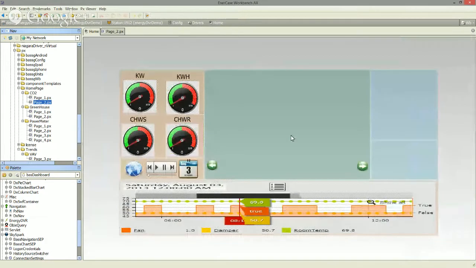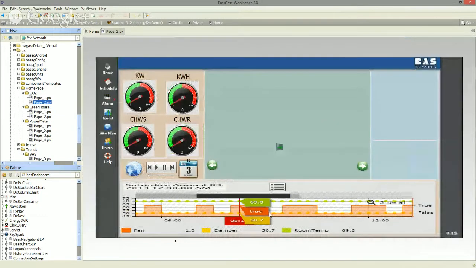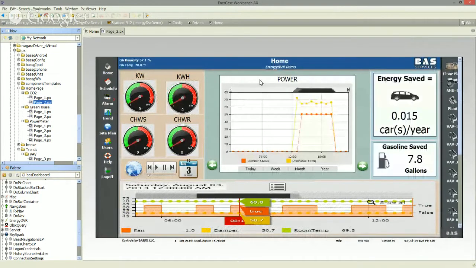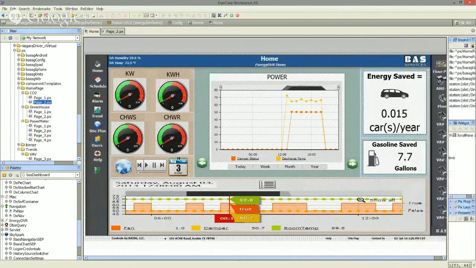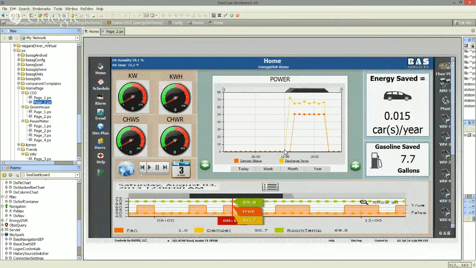As you see, this is all done within the PX. It's using the EnergyDVR. This is using the BAS template Mavi templating system, and you can use it without the templating system as well. We're just using it to make it easy to demonstrate. You can create your own templates with the template Mavi. It saves you a lot of time creating the pages.